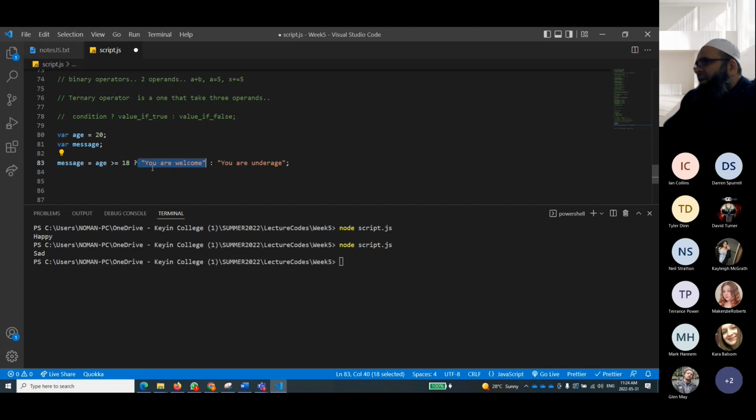There is no console over here. And if the condition is false, store you are underage. If I run this program, what output will I get? You are welcome or you are underage. You can just write welcome or underage to display that message. Yes, what would be my output here?